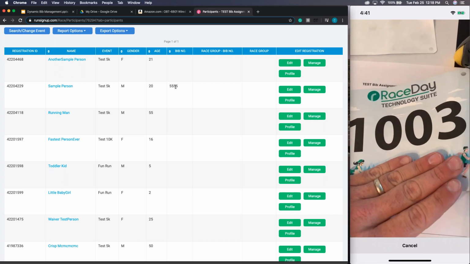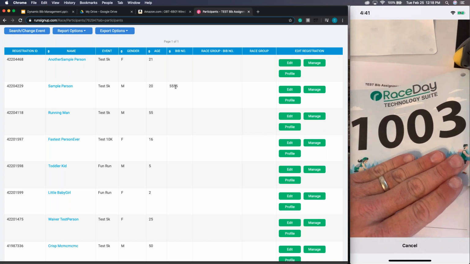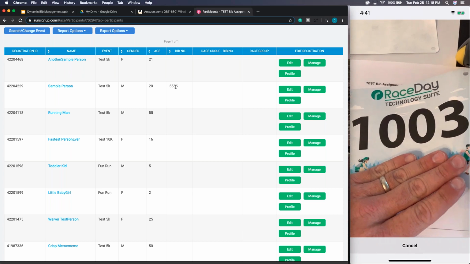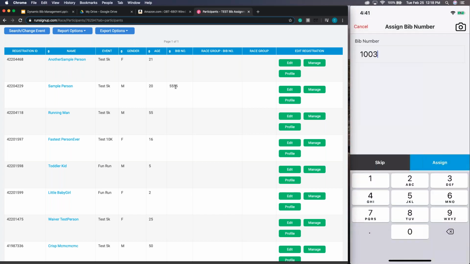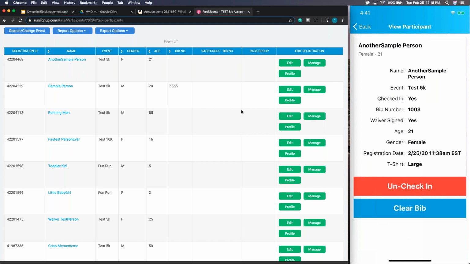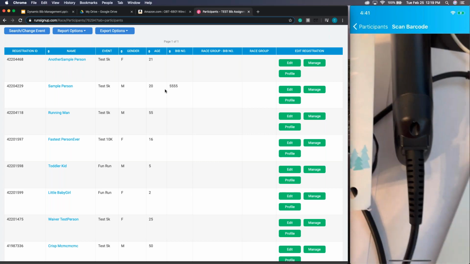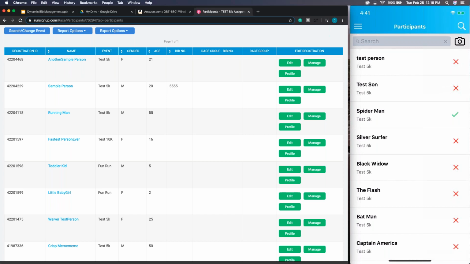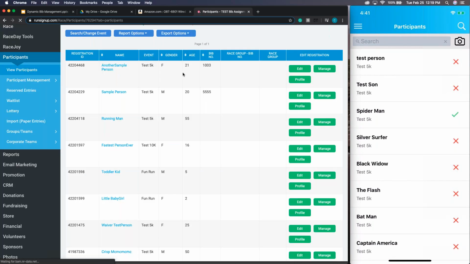This one I've got covered up because I just want it to not go as fast as it goes. As soon as I uncover it, it accepts that 1003. Then I hit the blue button, which is assign. Now you can see another sample person is listed as 1003. When I go into here and hit refresh, it might take a second. Again, it caches every 15 to 30 seconds or so, and then it will be available. So it's probably in there now. There you go, 1003.